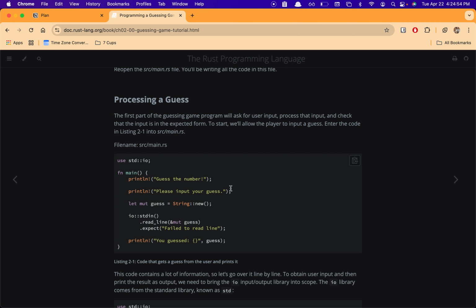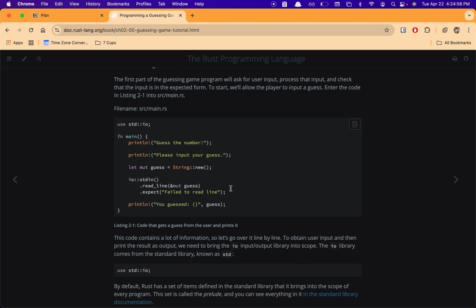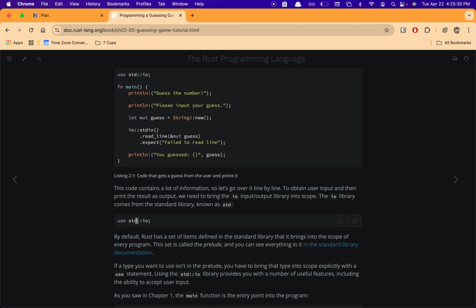So we can read through what this means. This code contains a lot of information, so let's go over it line by line. To obtain user input and then print the result as output, we need to bring the io input/output library into scope. io is short for input/output, and bring means import. The io library comes from the standard library known as std. std is short for standard. So we use, or import basically, std::io.